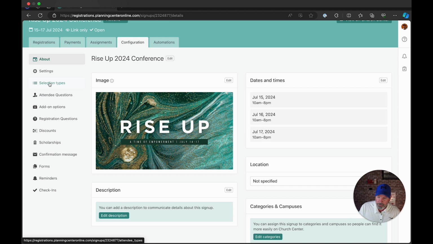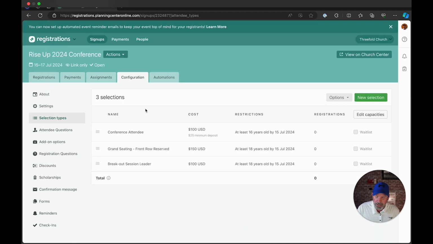So I'm going to move over here to selection types on the left, and let's talk about how you can utilize different selection types when you're dealing with a conference that may have different types of attendees. Now, once upon a time, these selection types were actually called attendee types. And so it does make sense that these would be set up for different types of attendees.